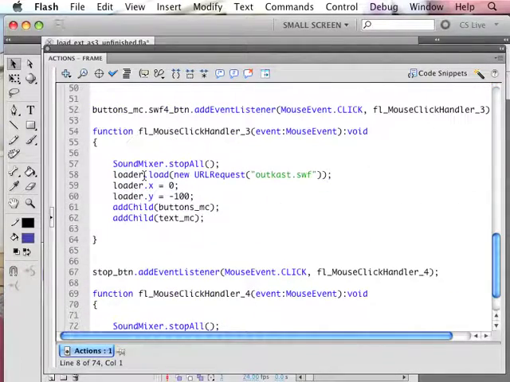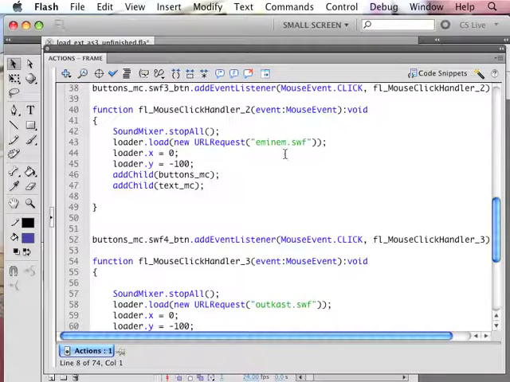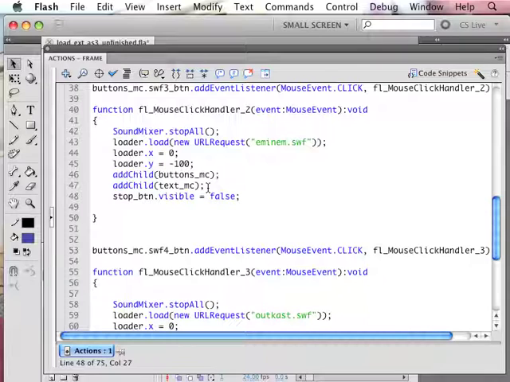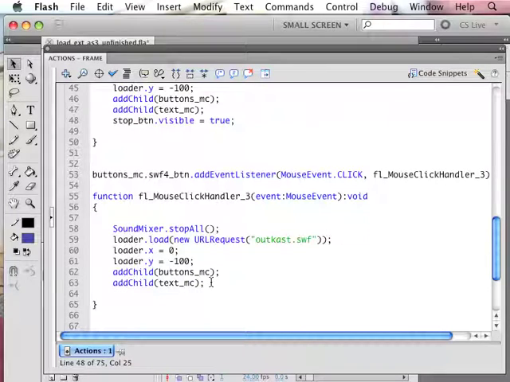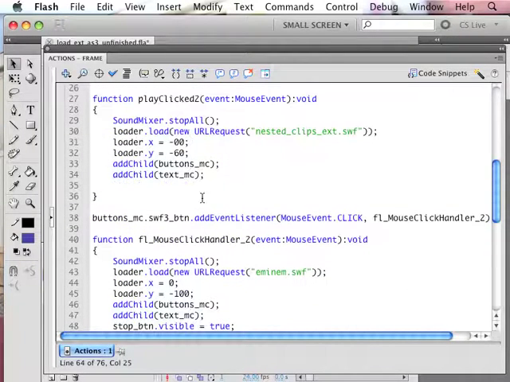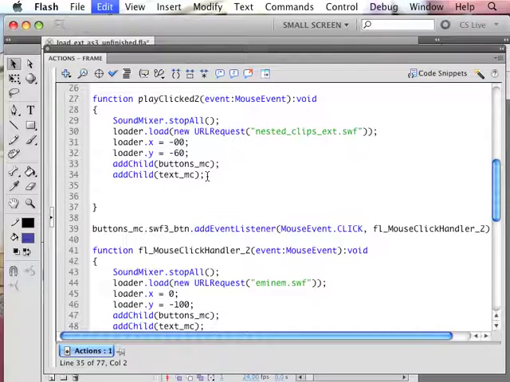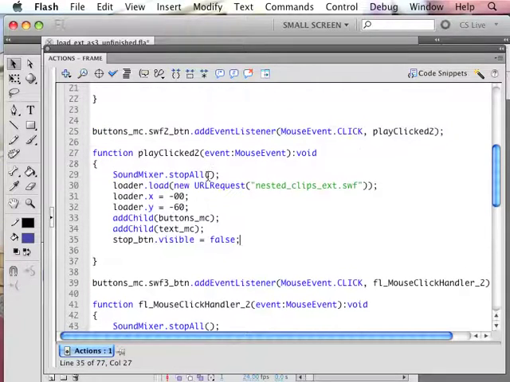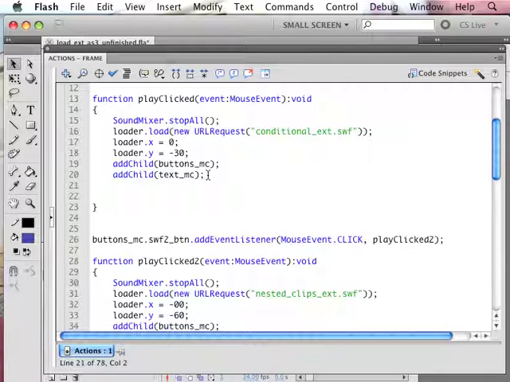But depending on the button that I'm in, I want it to appear or disappear. So here's my two audio buttons, if you will. So I'm going to add that in there as false and change the word false to true so that it will become visible. When I'm on this audio track called Eminem, that stop button becomes visible. And down here as well with the Outcast song, we'll turn false to true. Now on these other two, I do want it to disappear, so I will leave it at false when I click on the Nested Clips movie as well as the Skater Guy movie.